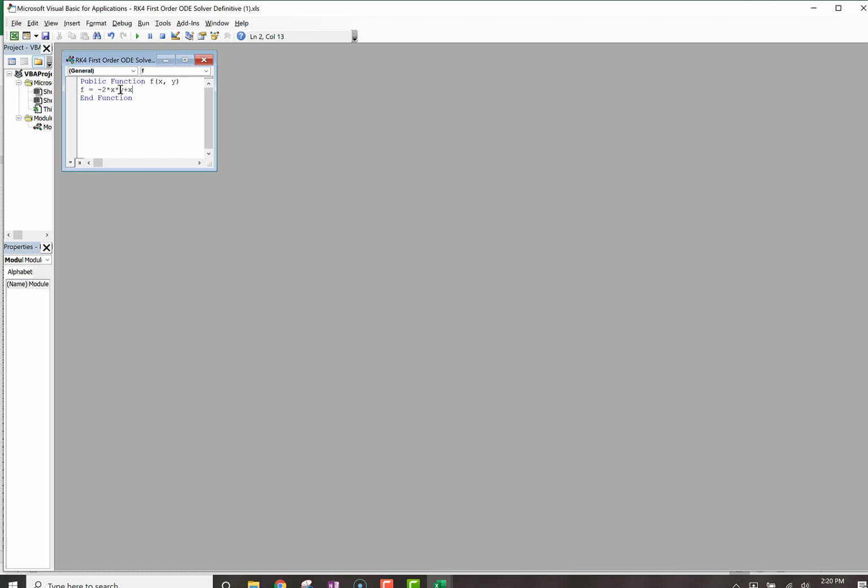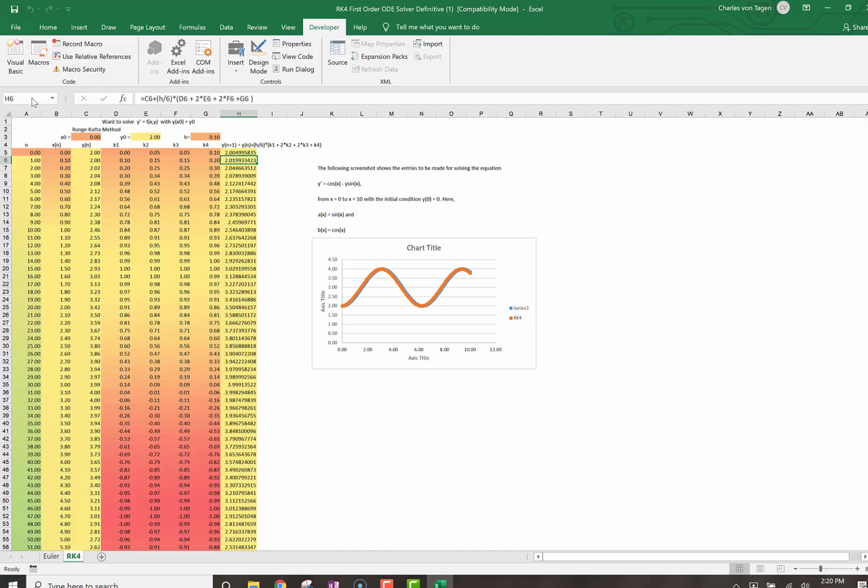Notice I do need asterisks. I can't just stack x and y together. I do need to tell it times in between there. So the next thing I'm going to do is click on File, Close, and Return to Microsoft Excel. Now this function, as soon as I enter in the initial conditions, will refer to the function that we talked about.